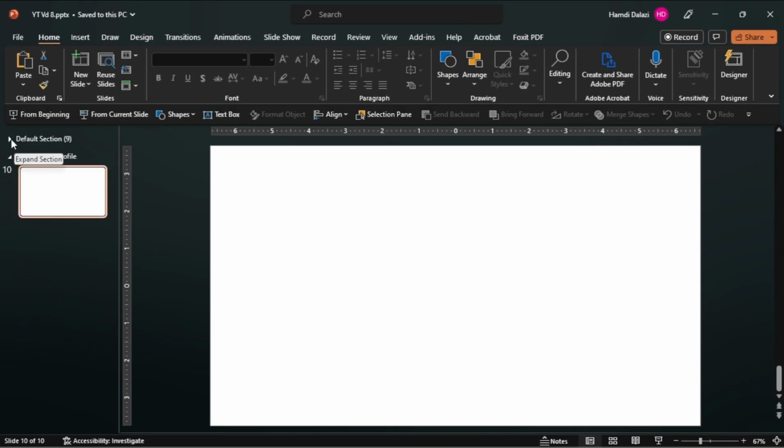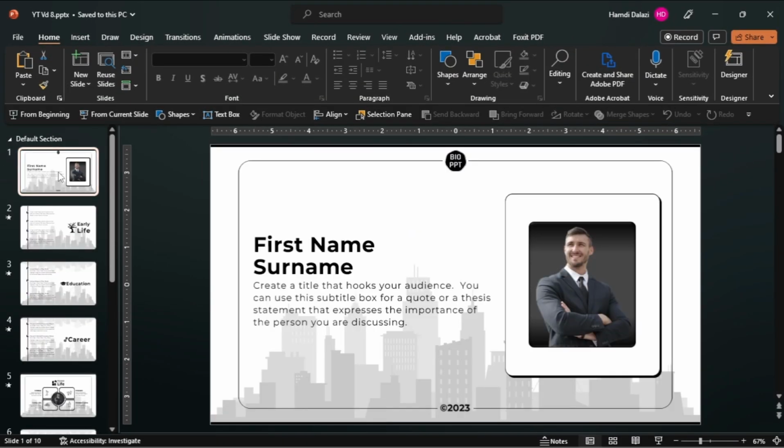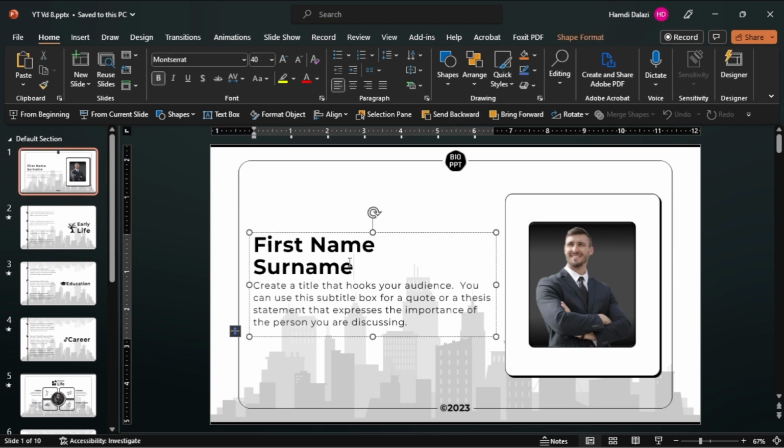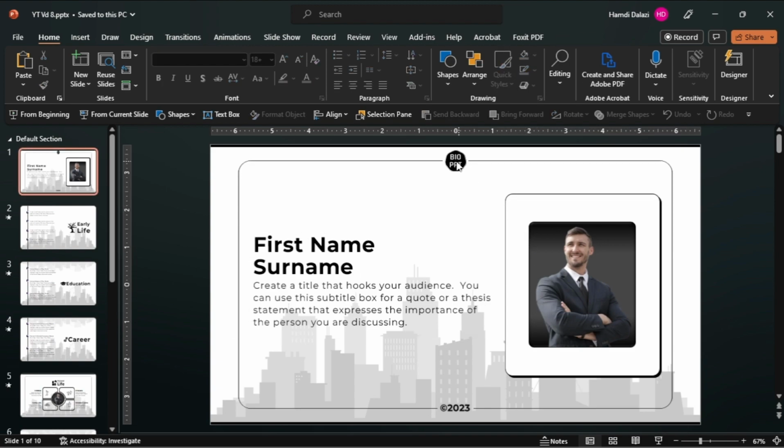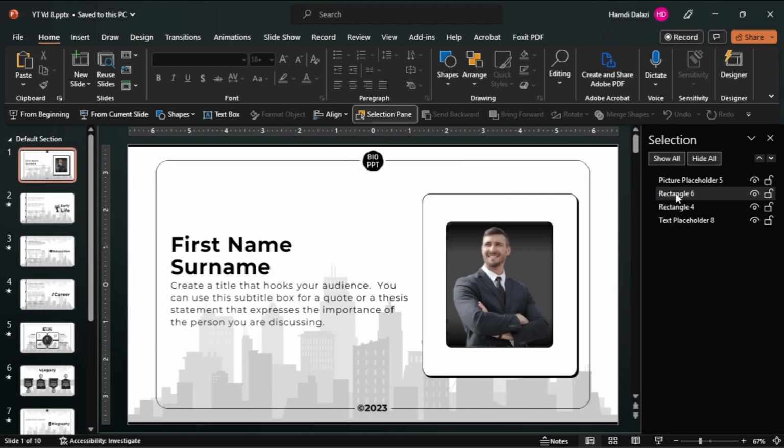So guys, in this video, we are going to be creating a PowerPoint template. As you can see, some objects are clickable while others are not. Let me just open up the selection pane. You can see all the objects are clickable.